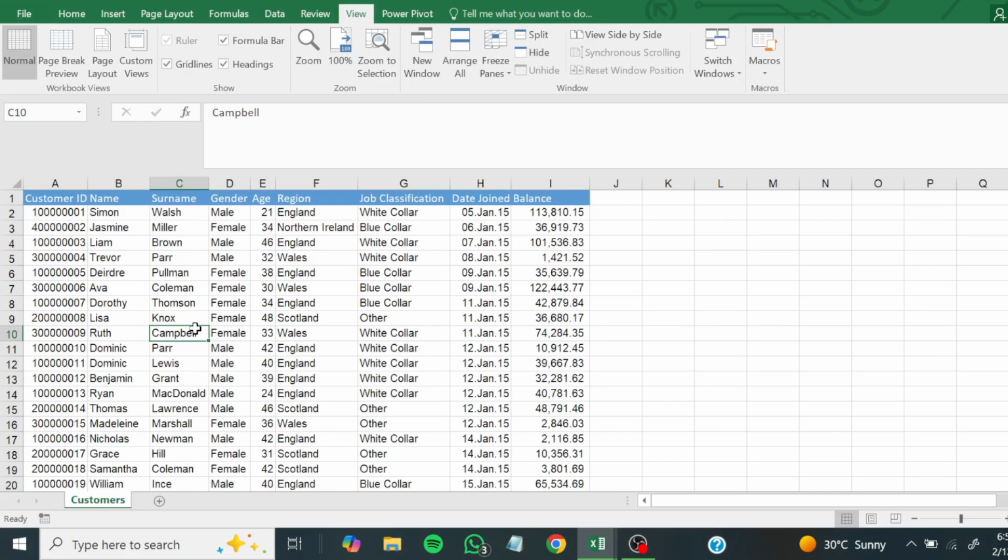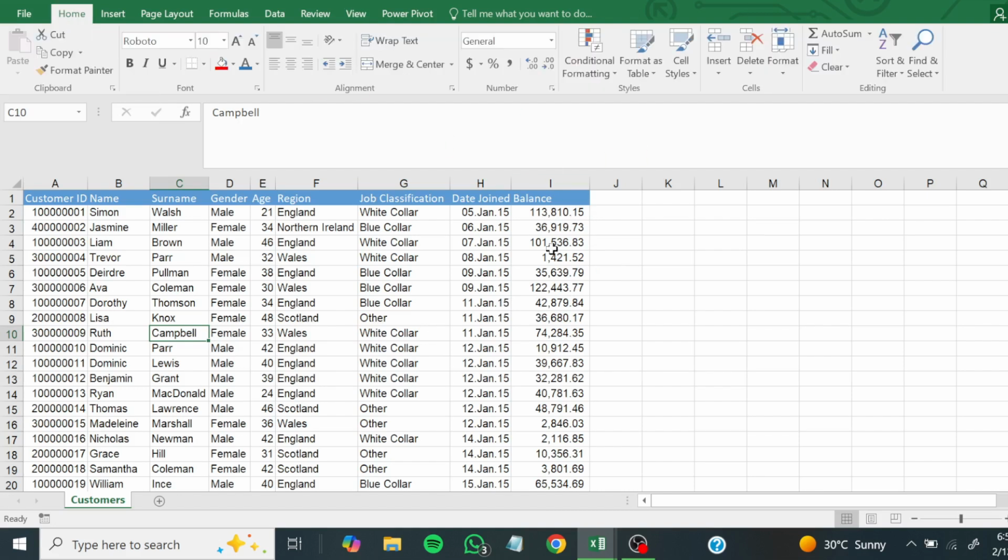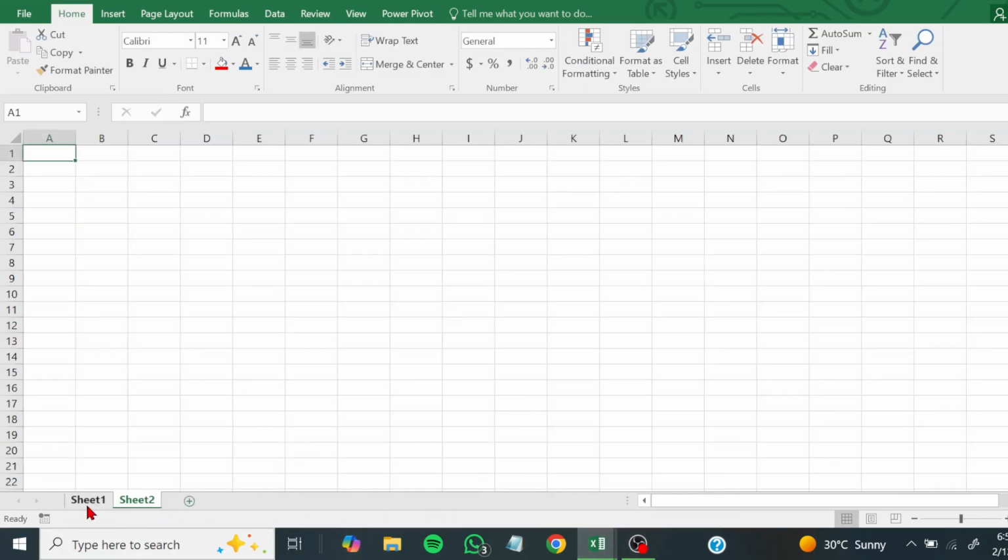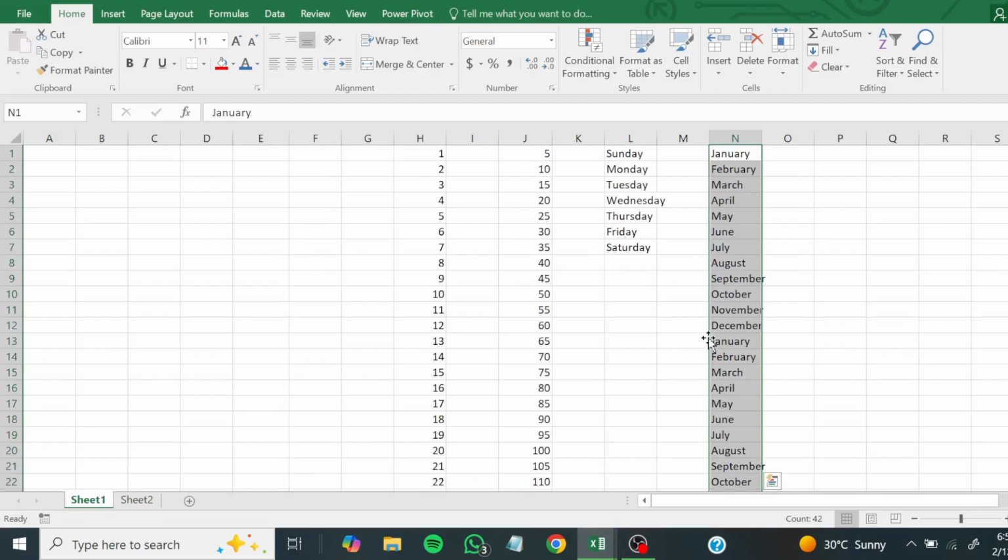Next I want to talk about sorting, to sort your data. We'll go back to Home, and let me not use this data for sorting. Let's go back to this other sheet, and right now I have these days of the week. I want to sort them alphabetically. All right, alphabetically.